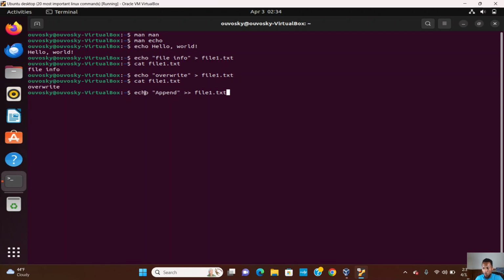This time we're not going to see a replacement or override, but we will find one more piece of information. Let's check it out with the cat command, cat file1.txt. Here we go. With the double greater sign, we append the output to an existing file.